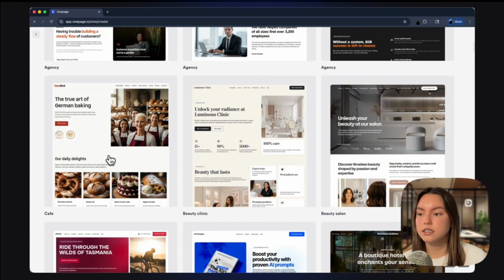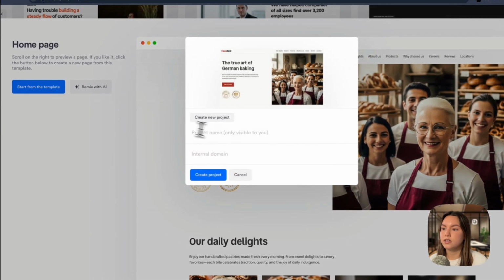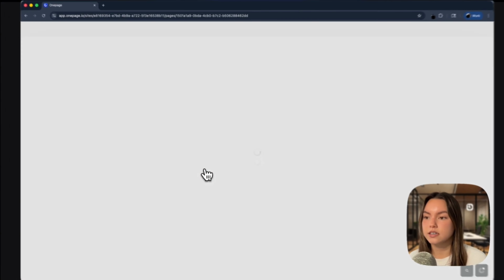So I'm going to select this template here, and once you select a template, you can jump straight into editing it once you give it a project name and its internal domain. So I'll name this Cafe Homepage and create our project.